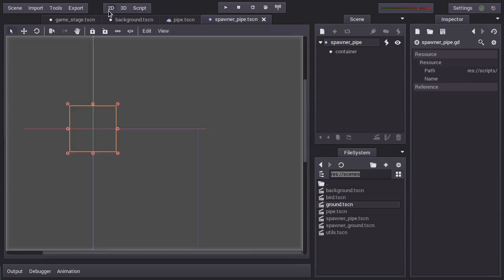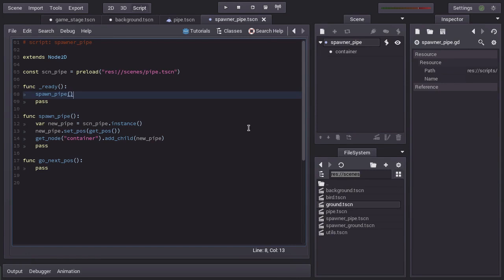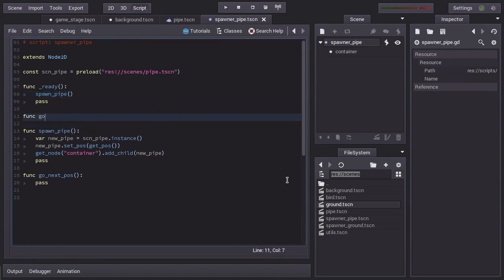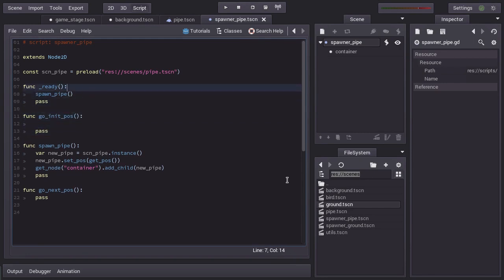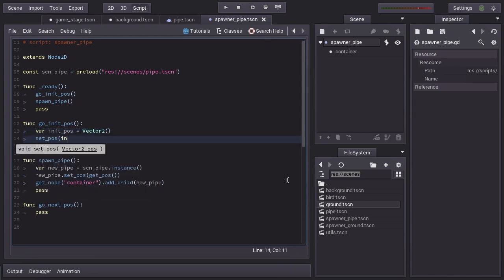And we can't just set the position of the spawner here in this vector because the Y position is going to be random. So I'm going to create a function named go init position that we will call in the ready function. And in this function, we will declare a variable named init position equals to a vector 2. And at the end of this function, we will set the position of the spawner equals to this variable.